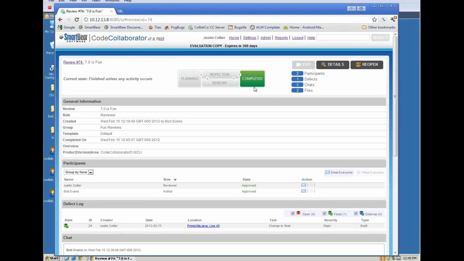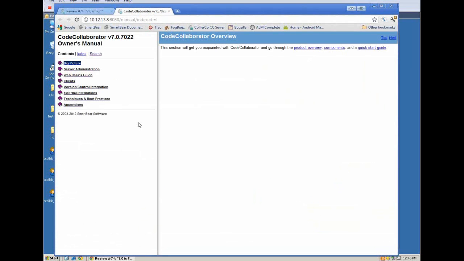Some of the things that John had mentioned were version control integration with Perforce shelf sets and Git change lists, as well as the addition of an API now for 7.0. And I just wanted to point out that if you go to the help documentation, in the upper right-hand corner here, you can click on Help, and you can also access help from the SmartBear corporate site. But help is built into the tool.